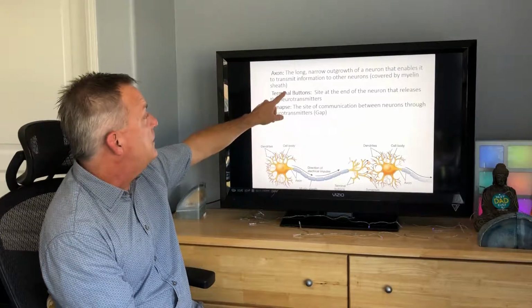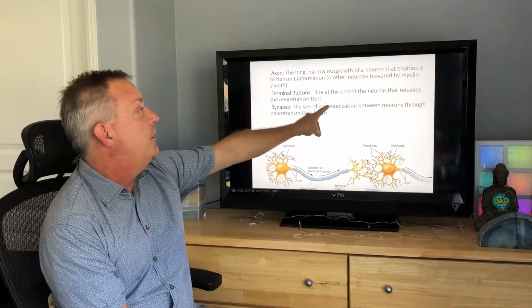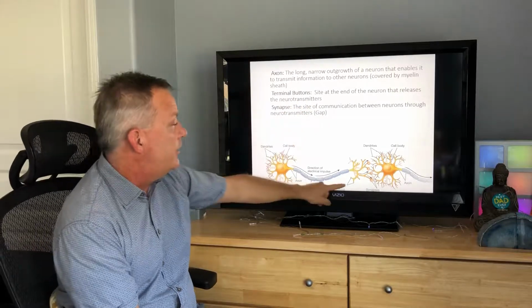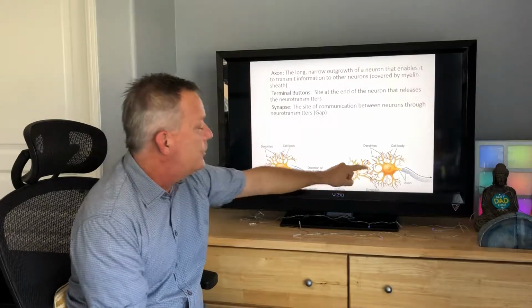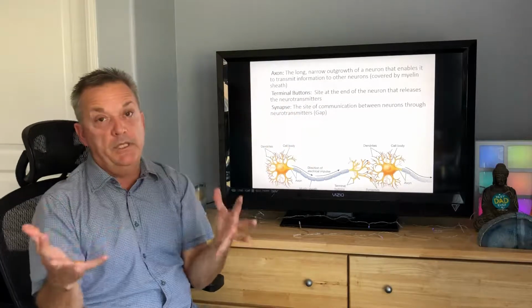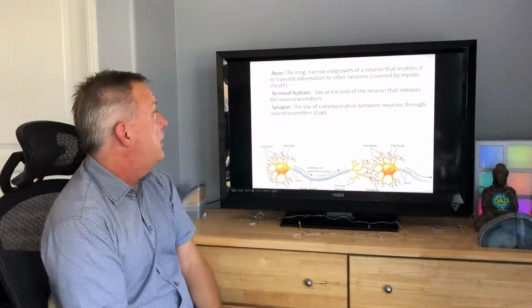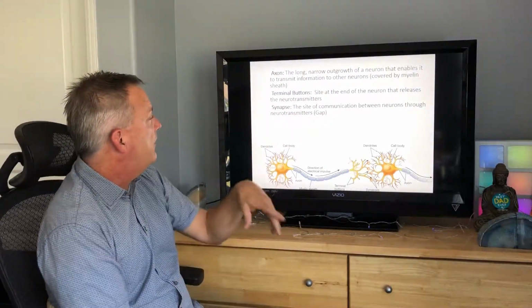The terminal buttons are the site at the end of the neuron that releases the neurotransmitters. So these are the terminal buttons. There's a bunch of them, and they release neurotransmitters, which are chemicals that I'll talk about in a sec.